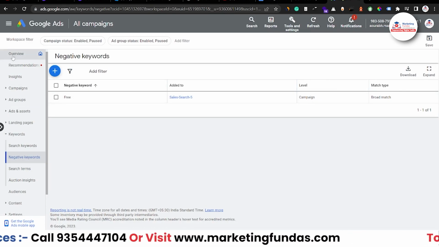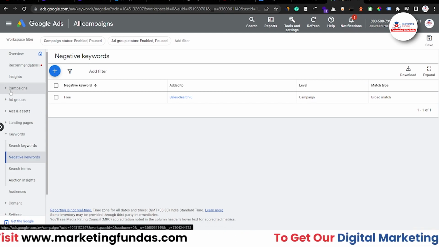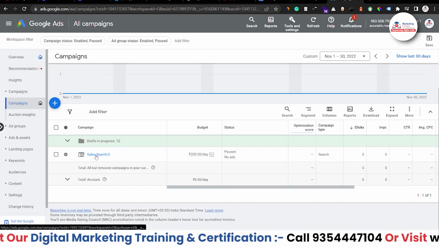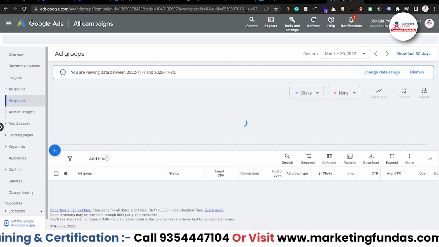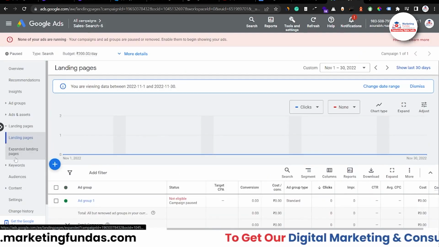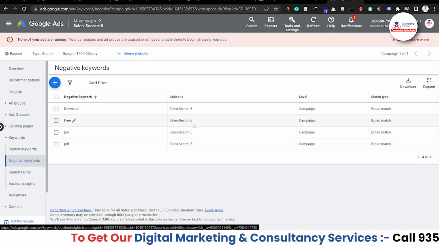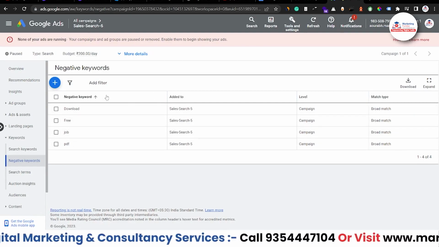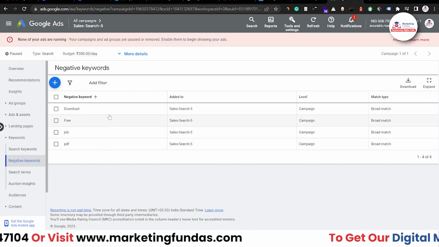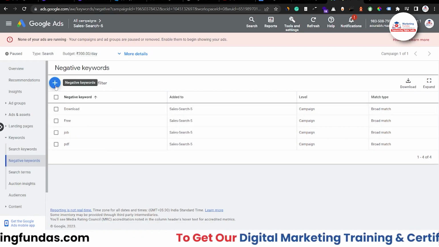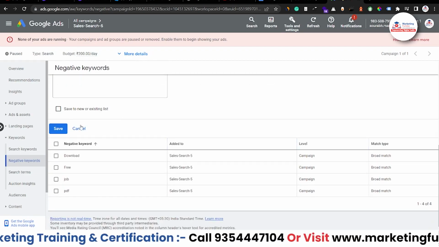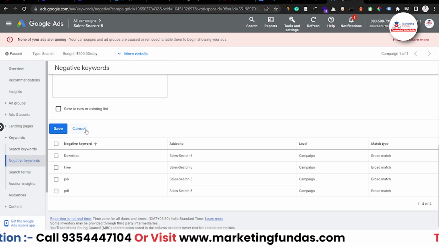Now if you want to add keywords directly from the campaign, you can do that as well. You just have to go to campaigns. Here's the campaign. Select the campaign in which you want to add the negative keywords, right? Then go to keywords, negative keywords, and here you can do that as well. But I have already added the keywords from there, that's why all these negative keywords are showing here. Otherwise you can click on the plus icon and the same option will open here. So that's how you can add negative keywords into your campaign.